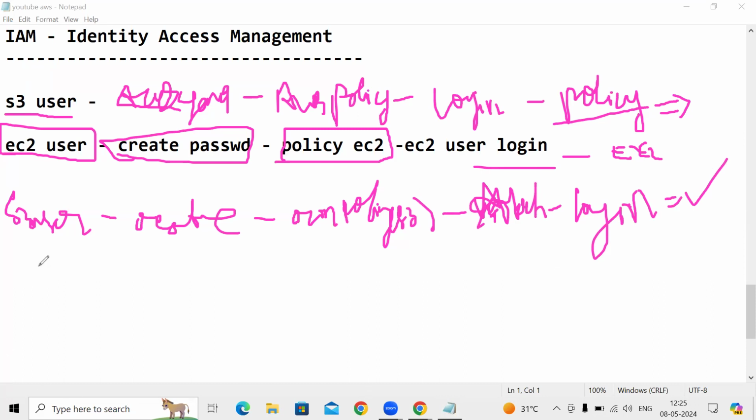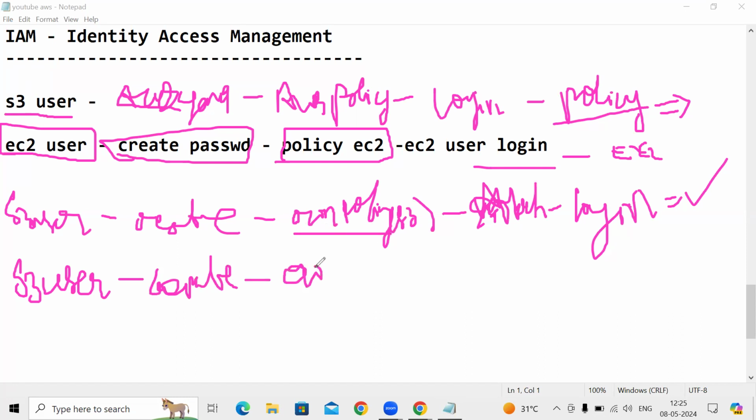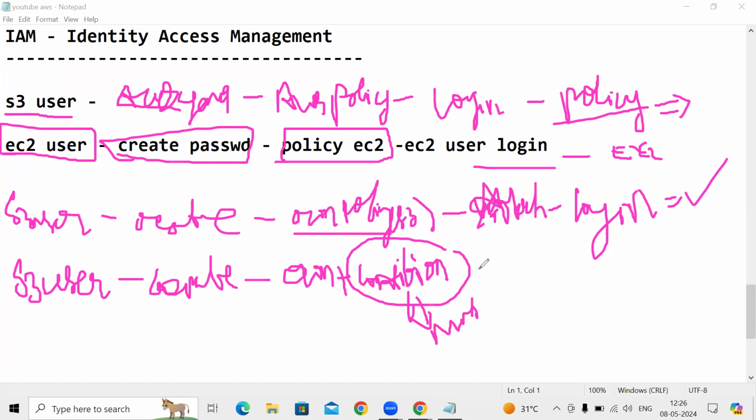I hope you're getting my point, whatever I'm teaching. And again, I created one more user in today's video, and I created a password for this user. With the help of our own policy, I attached one more option called condition. Here, one extra feature I added to the AWS own policy is called condition. I attached one condition, the Mumbai region, and I attached this policy to this user.